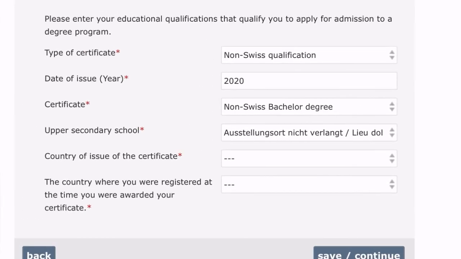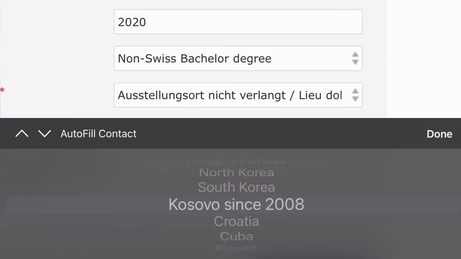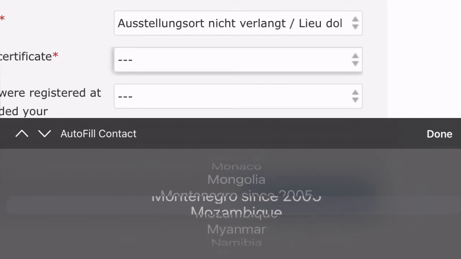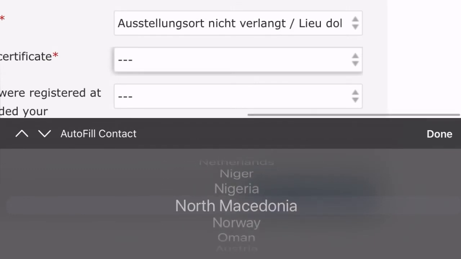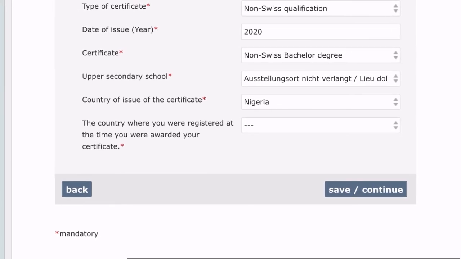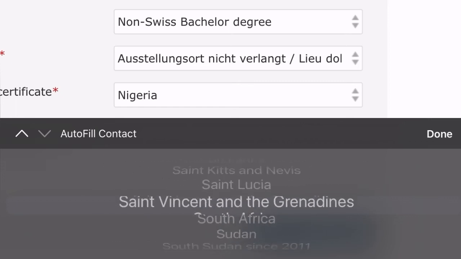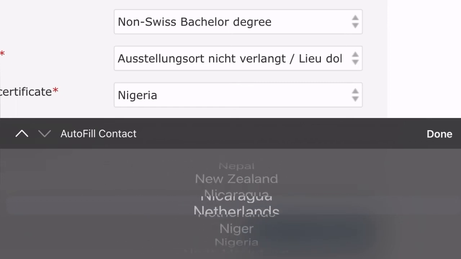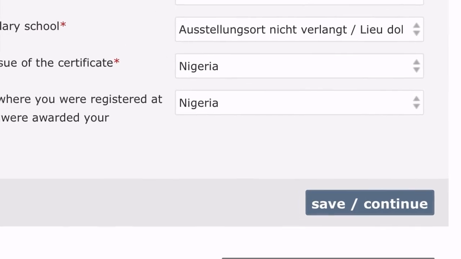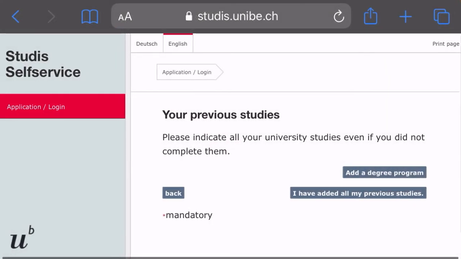Country of issue of the certificate. Just look for your country, the country where you were registered at the time you were awarded your certificate. Nigeria. So save and continue. Your previous studies, please indicate all your university studies even if you did not complete them.